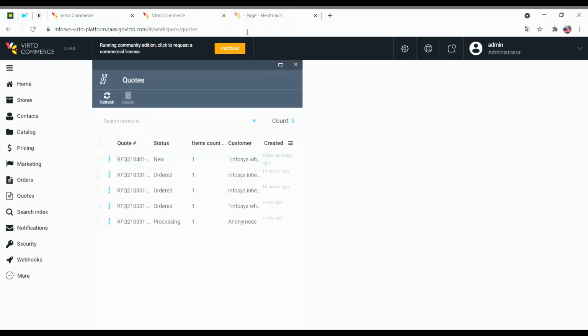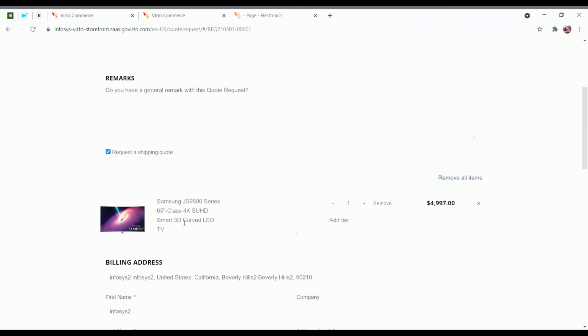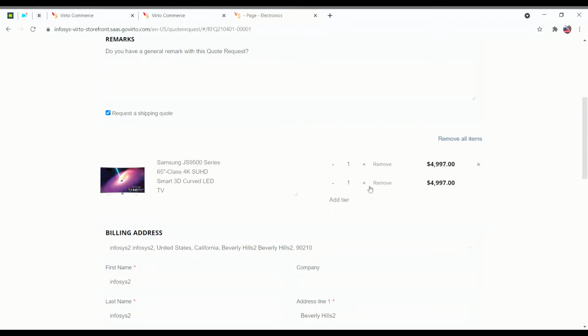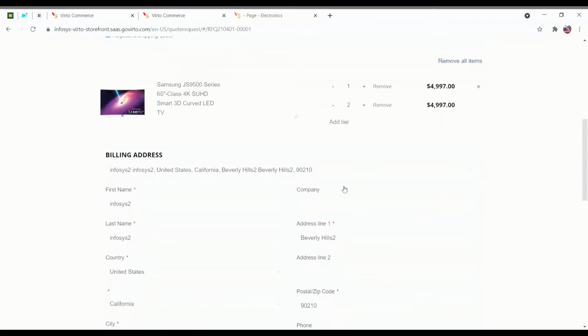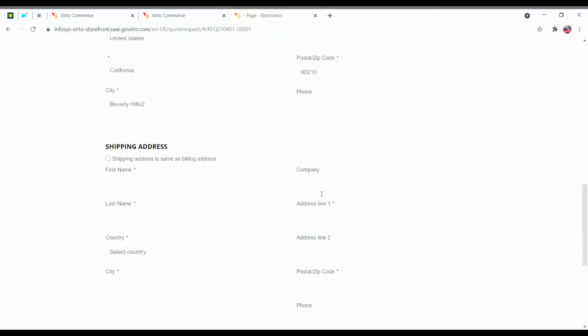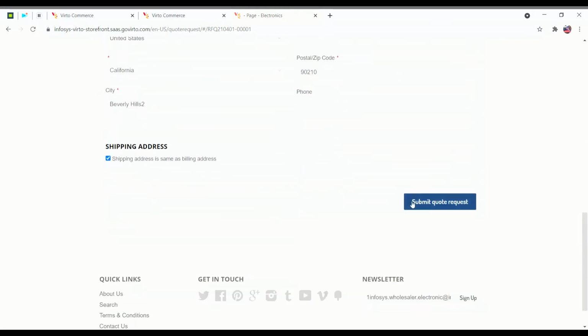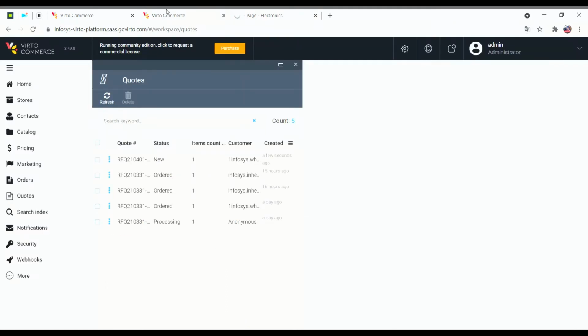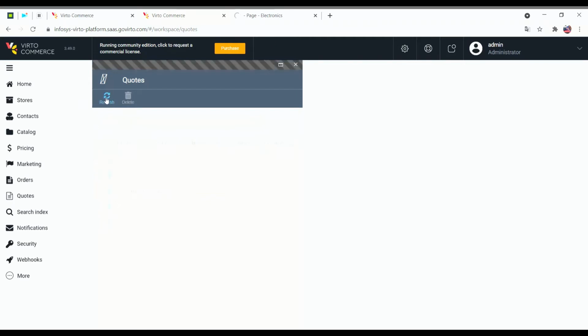So now in the backend we can see that the quote was created. The quote is created at the moment when we add a product to it. Now we submit the quote, and in the account record we can see that we have a list of quotes there, and we can check details if required.